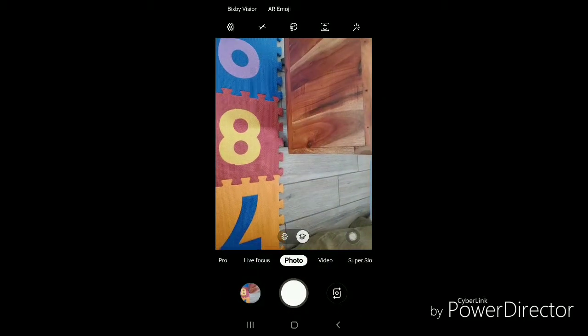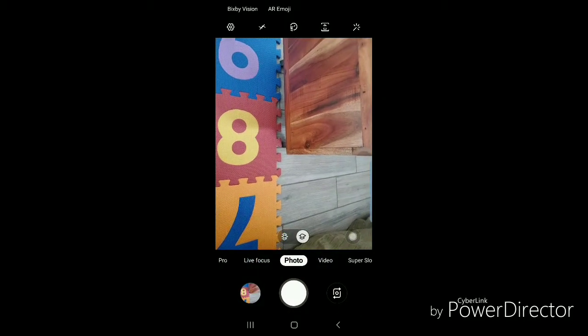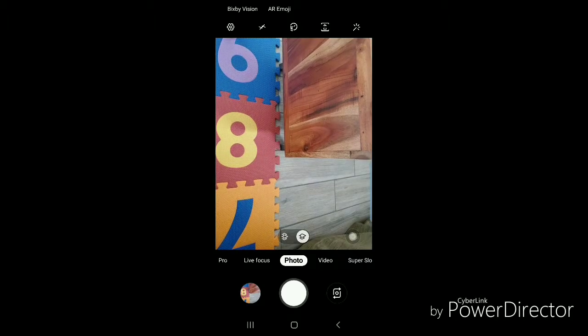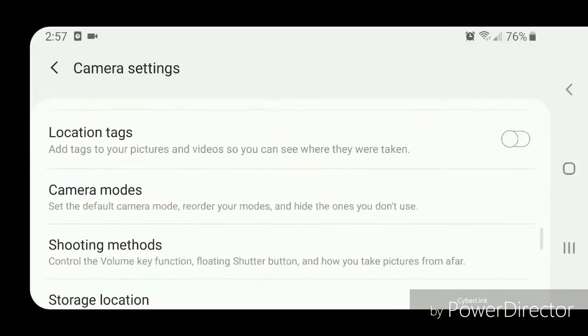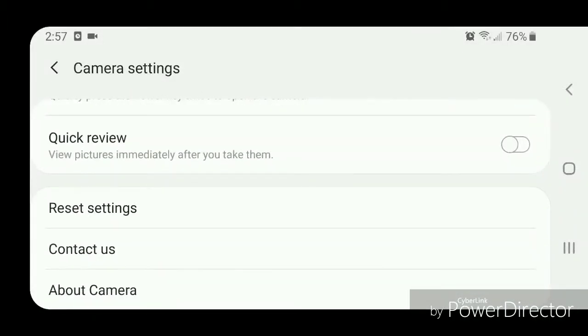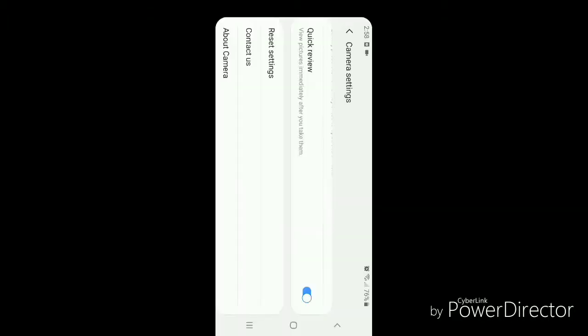Now to turn on Quick Review, you're going to go into the camera settings. So you're going to click on the gear icon. Once you're in the camera settings, you're going to scroll all the way down to the bottom. And you're going to turn on Quick Review. So you're going to slide the bar to the right. It says view pictures immediately after you take them. Once you turn it on, you can go out of the settings.